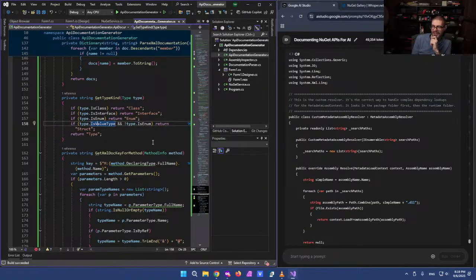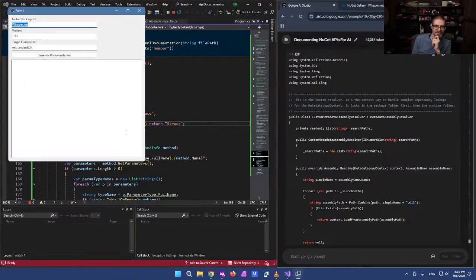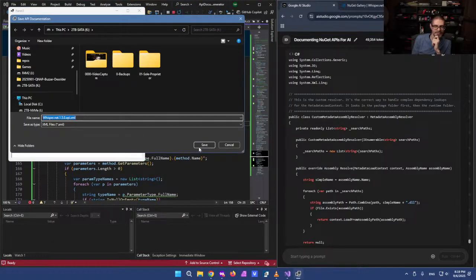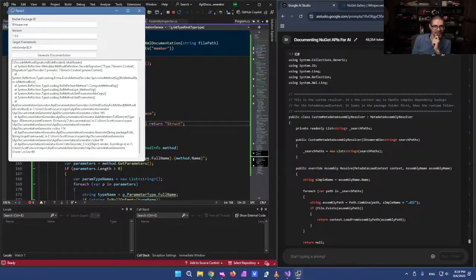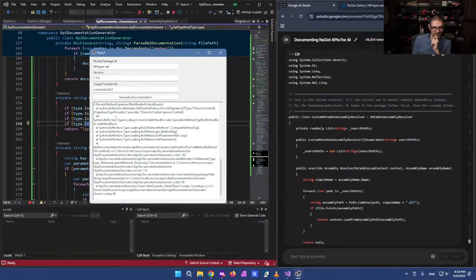Let's see if this works. No, it still has errors. Decode method signature blob something. No, not understanding 50% of the things, but I'm smiling. Yeah, I'm trying. Thanks. I appreciate it.